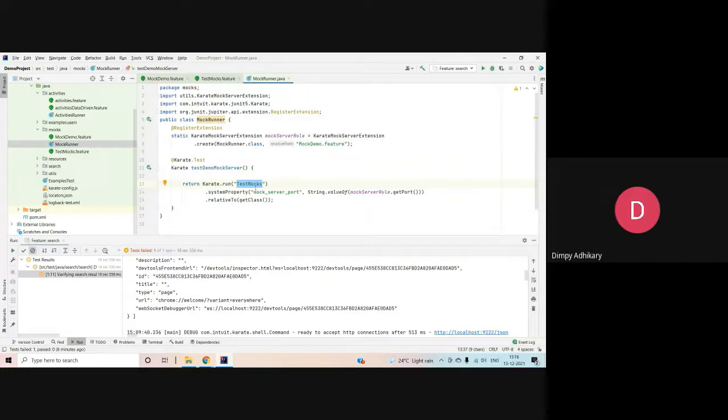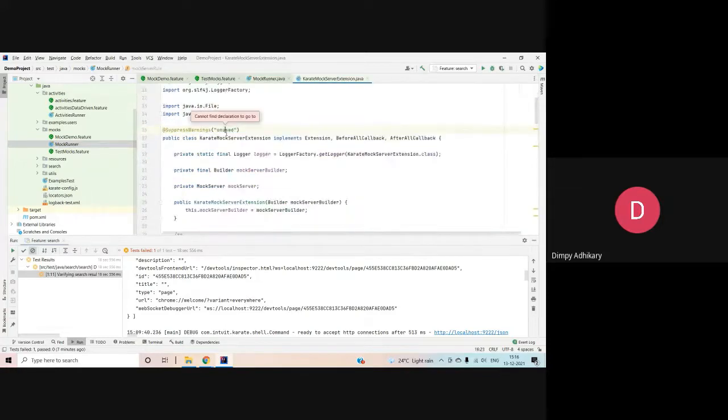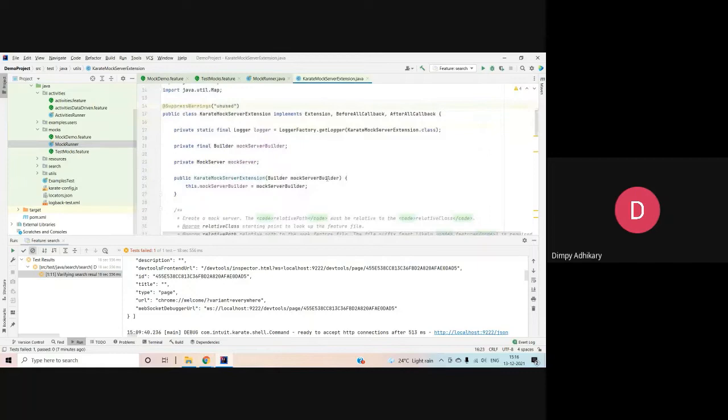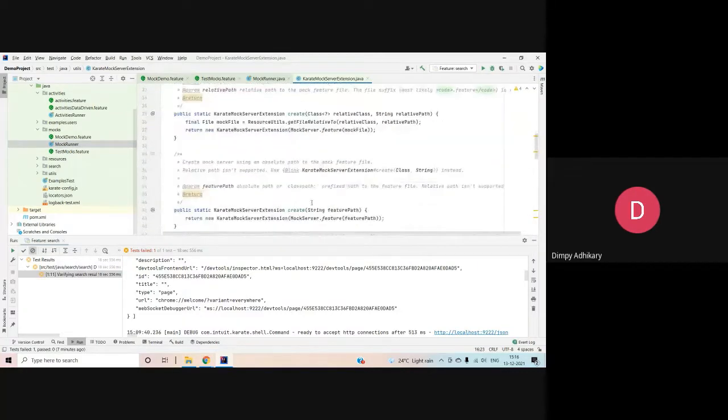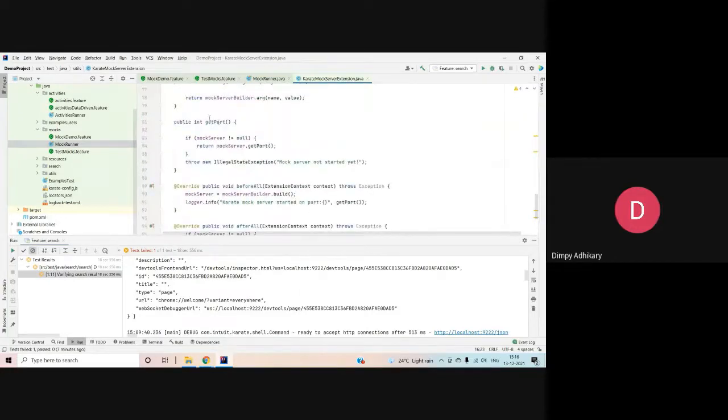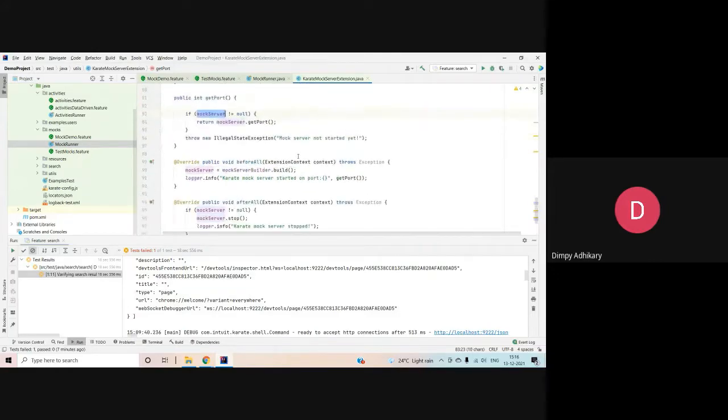That means this is my mock server and test mock is the regular test feature. It will create a mock server on localhost with a specific port, and it will take care of opening and closing that mock server. If I go to this utility class, I have taken it from their demos only. They have created a mock builder class, where getting a port and all those things have been implemented.